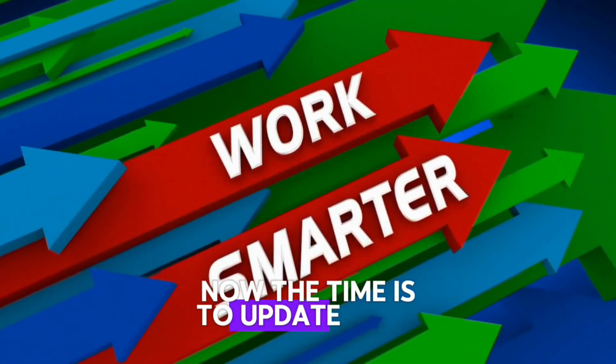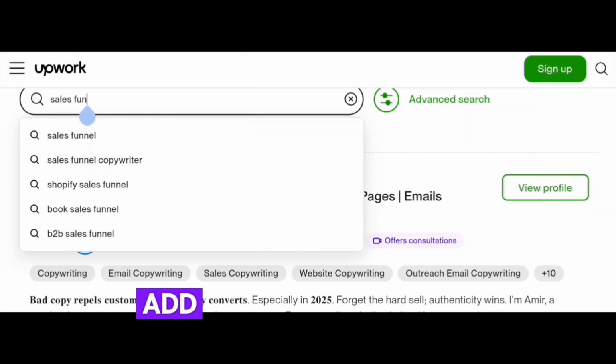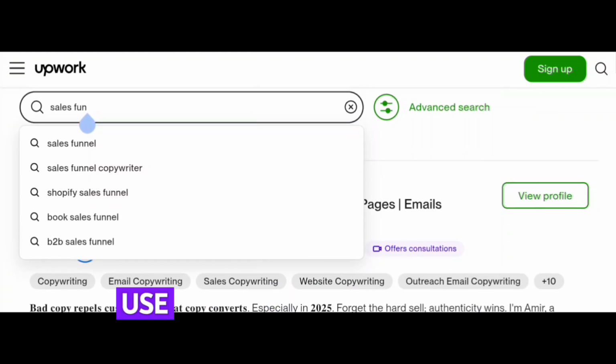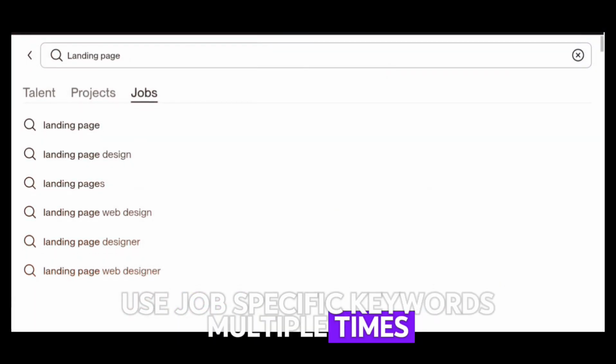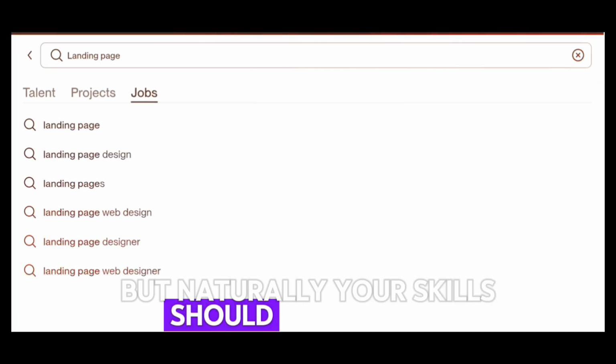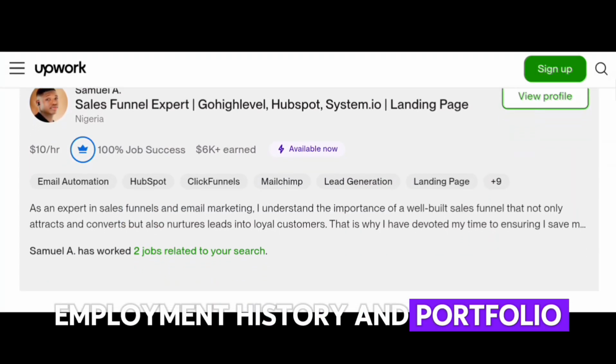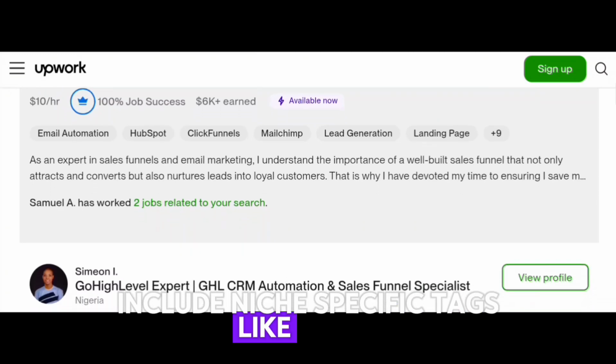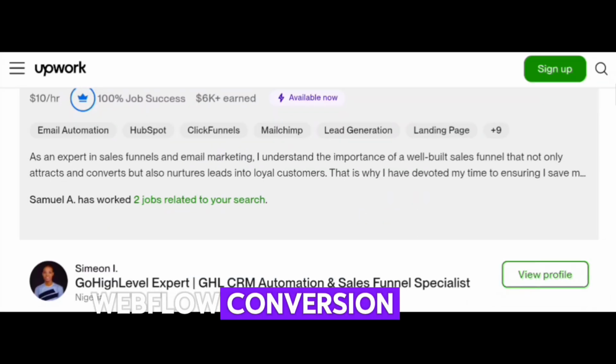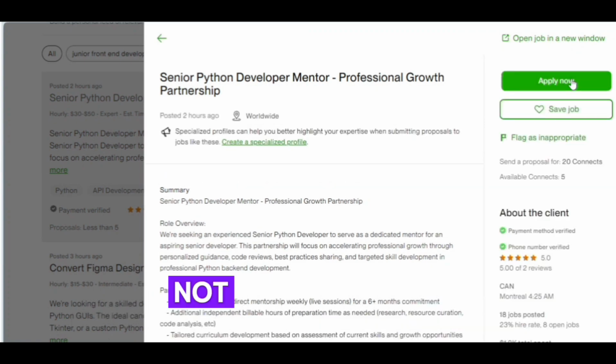Now it's time to update your freelancer profile. Add high volume client search terms, use job specific keywords multiple times, but naturally. Your skills should match with the job post suggestions. In your employment history and portfolio, include niche specific tags like Figma, Webflow conversion, not just web development. Log in daily, send smart proposals, not mass ones.